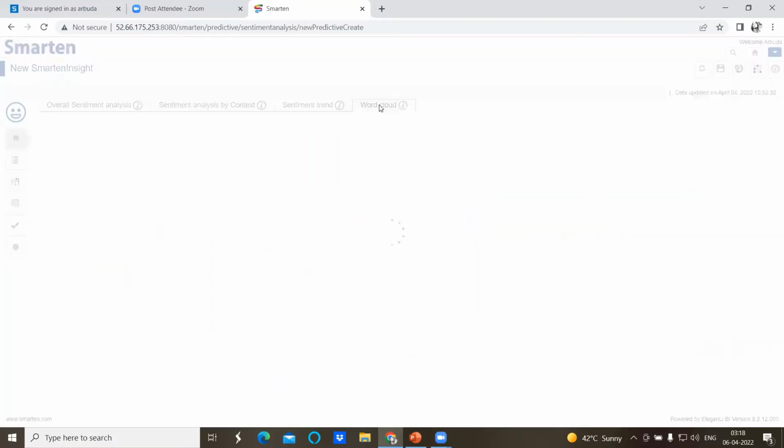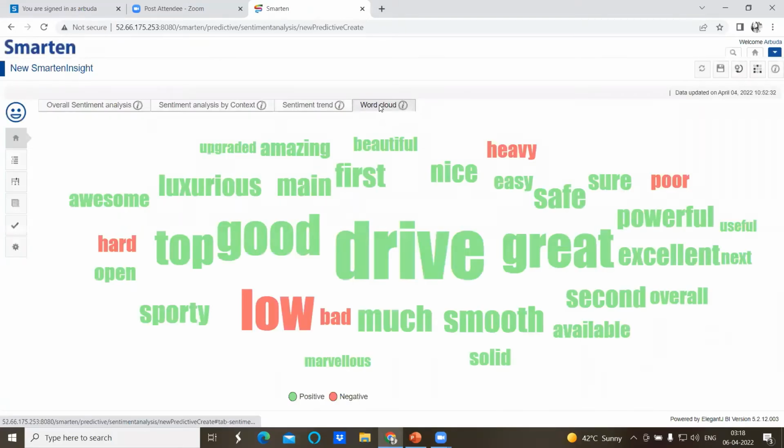Now, Smarten Sentiment Analysis also provides you a word cloud. The word cloud will help you understand the weightage of different words. Here, the larger the word, the more frequently it has been used. So we can see that drive, good, great, top are some positive words which have been used more frequently by users in their feedback. And some negative words like low, bad, hard, heavy, poor are more frequently used by users to give negative feedback. Let us also look at the interpretation we have.